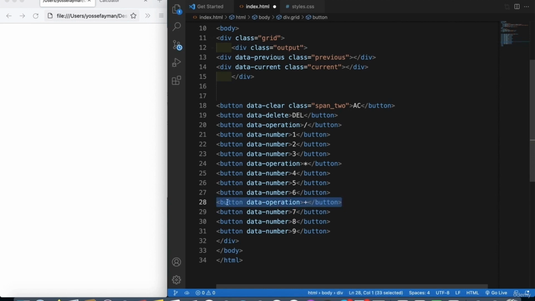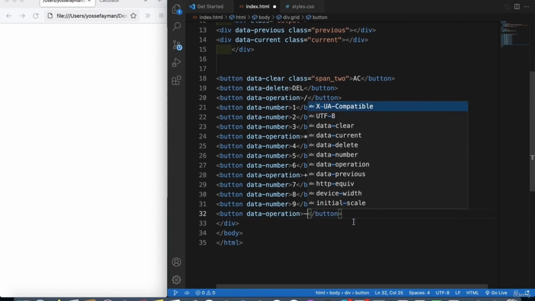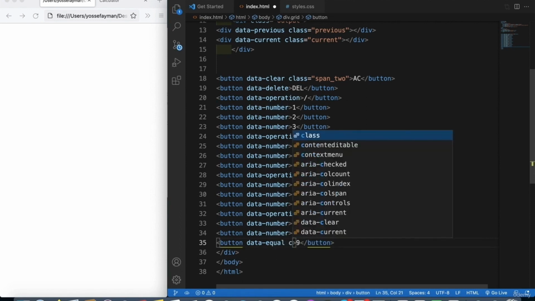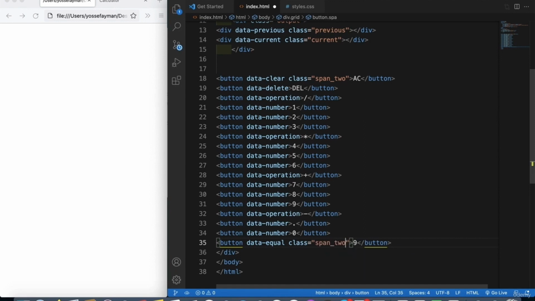Copy this addition line, paste it here. This will be for the subtraction, and then we will need for the dot. And the dot here will be considered as a number because it will be typed in the output as a number. Dot, and then data number of 0, and the last one for the equal. Data equal. And then we will give it a class of span2 and also equal.